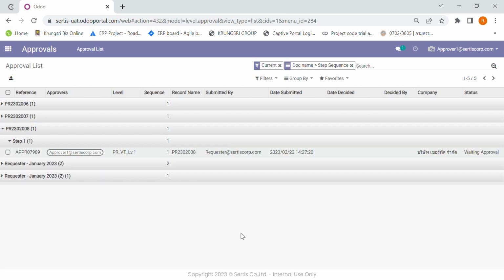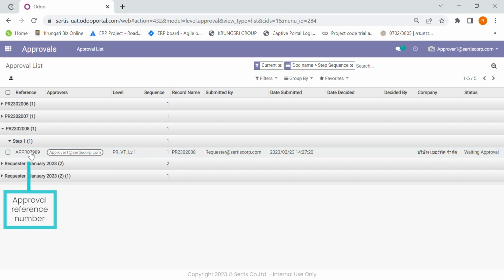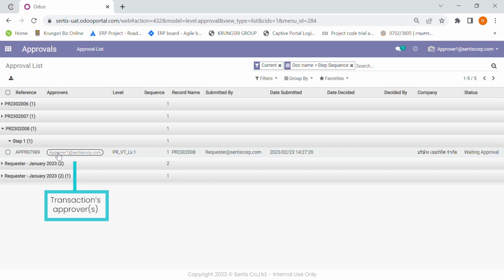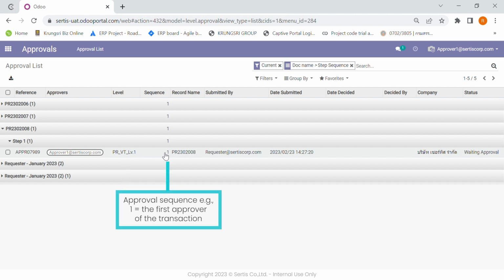After clicking the document, you will see the approval line, which contains the following components. Reference is the approval reference number, which runs automatically by the system. Approvers is transaction approvers. Level is the specified type and level of approval, which is set differently by document type. Sequence is the approval sequence of this transaction. For example, number 1 here means that you are the first approver of this transaction.